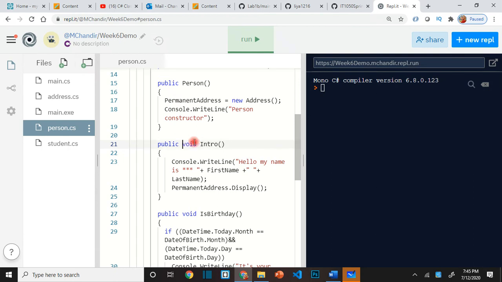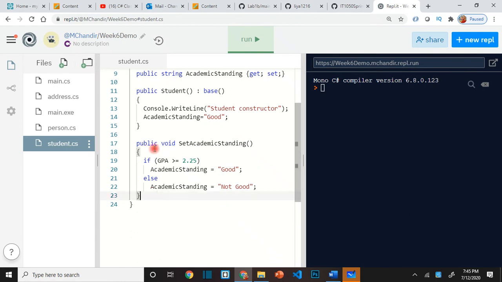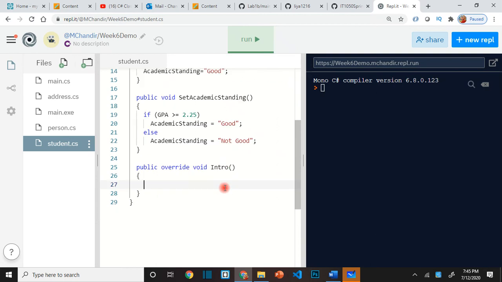Without this keyword, you will be able to use it. Your student can use the intro without writing a single line of code as it is. But if in case the student class wants to change the behavior of a method, you would like to say virtual. So when you say virtual void intro in here, because you want to override that method, you would use the override keyword.